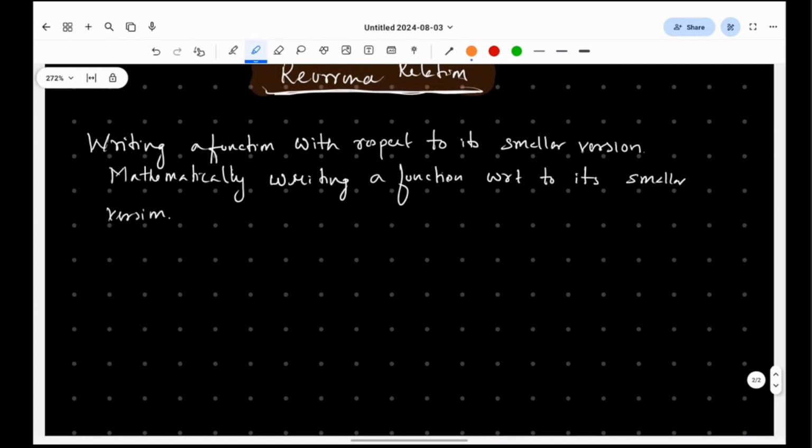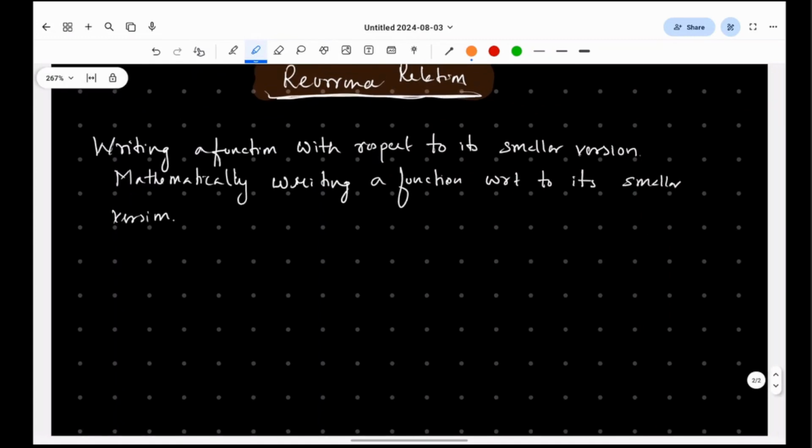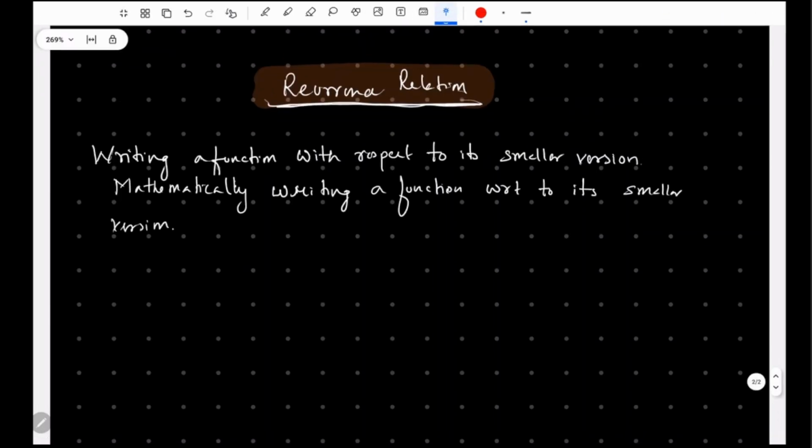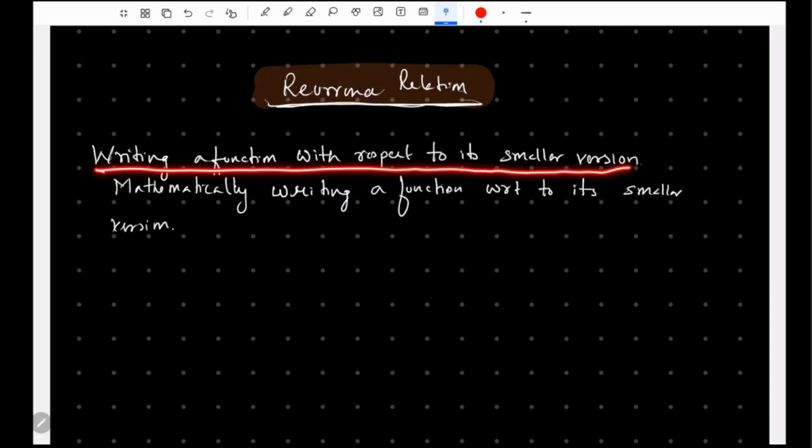Now let's see what a recurrence relation is. Every recursive program you write will have a recurrence relation. So what is a recurrence relation? Writing a function with respect to its smaller version, mathematically writing a function with respect to its smaller version. This is called a recurrence relation.